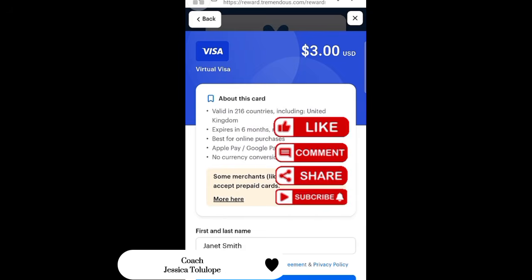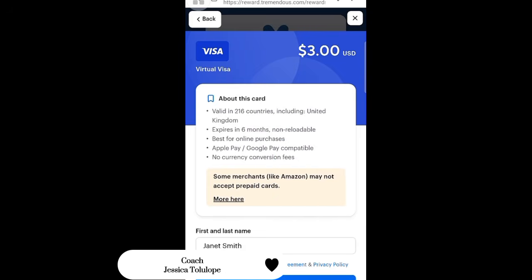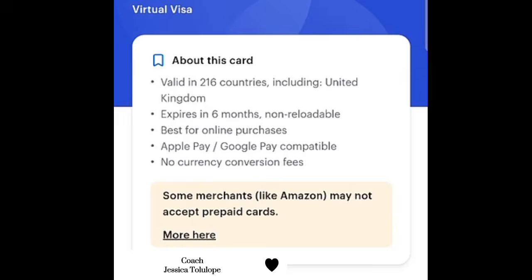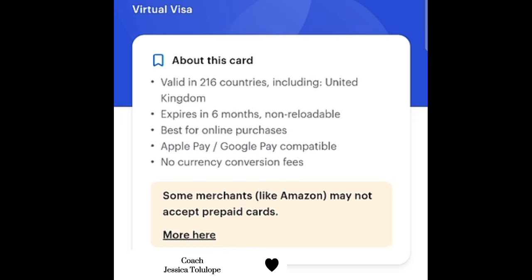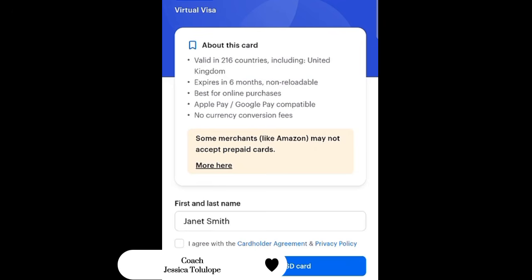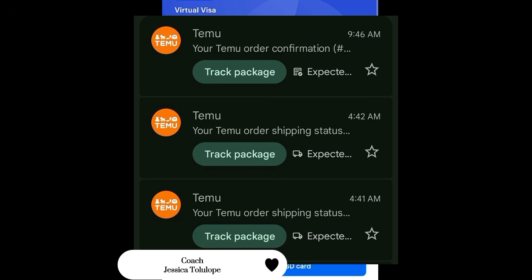If you choose the Visa virtual card option, the card is actually mainly meant for online purchases, and as you can see here, it is even written before you proceed to activate the card, just so you see what this card can be used for. It cannot be redeemed as cash. In other words, it's designed for shopping on platforms that accept virtual cards, like online stores, let's say Temu for example, and other digital payments.